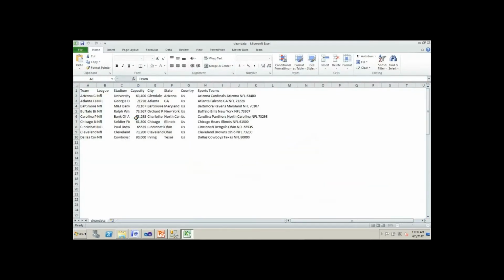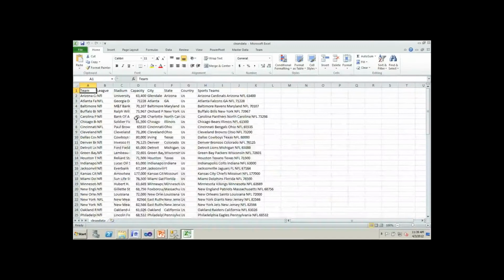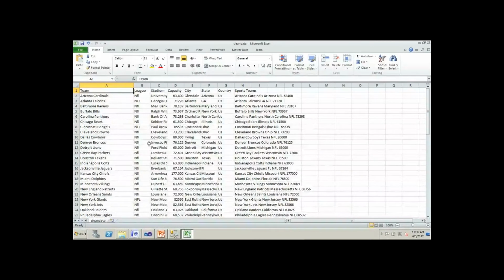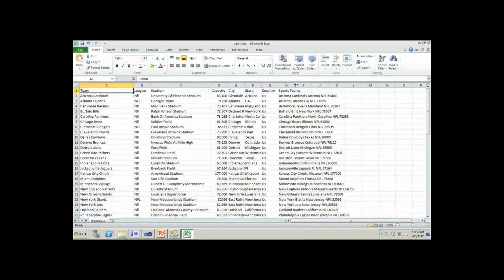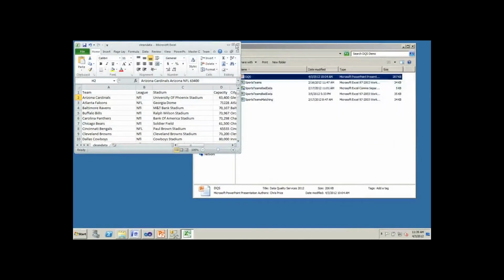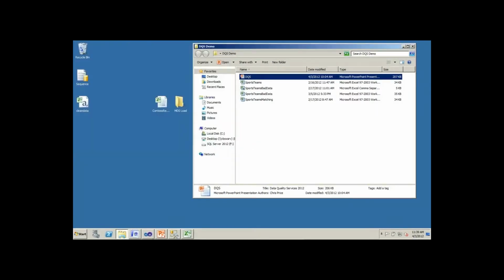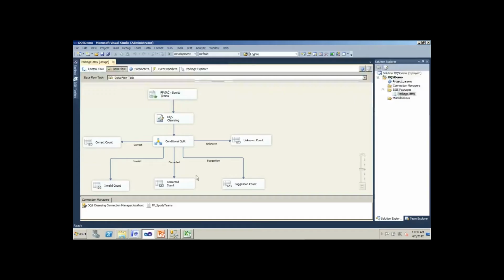So what you see when you export data only is you obviously get the team name, the league, which is set to capitalize, which again we probably would want to set to uppercase, stadium, and then we actually get the full domain, which in this case again is the team, state, league, and capacity. So that's what it looks like from a data quality project perspective. Let's see what it looks like from the SSIS perspective.